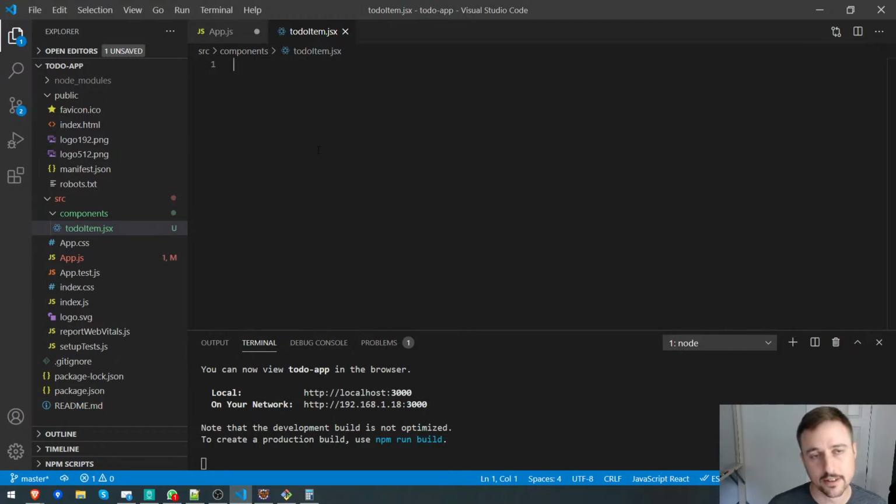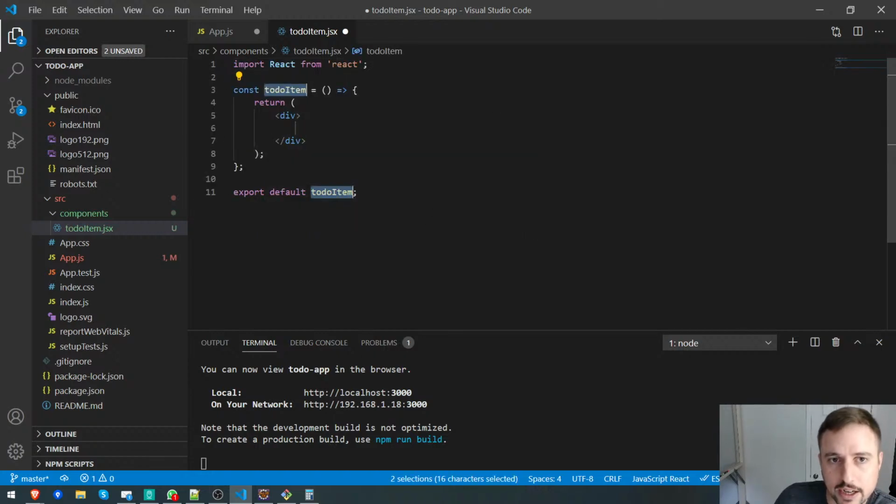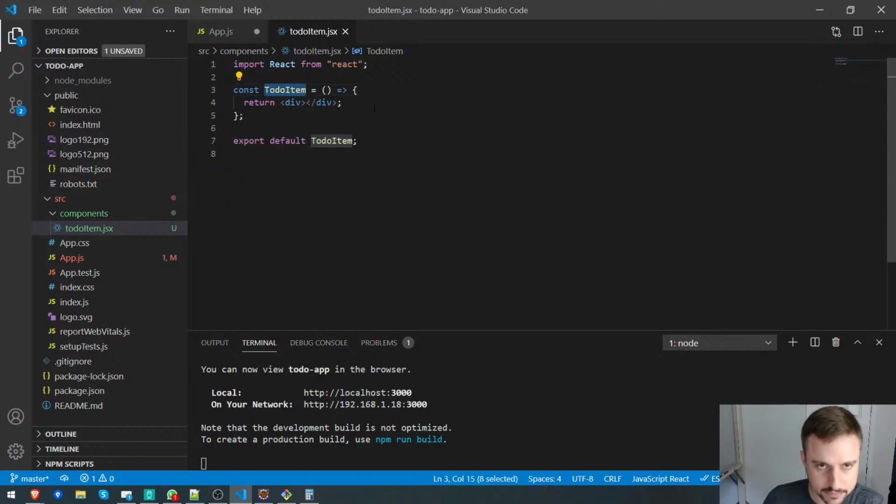There's a shortcut key here. It comes built in. I think it comes built into VS Code, but maybe not. There's a shortcut where you can type RSC, and it creates a stateless React object or component or whatever it's called. You click on it, and it does this. It imports React from React. It creates a constant, it's essentially a function, and it returns a div, and it exports default itself. So it's just a little helper method to get up and running with a new component.